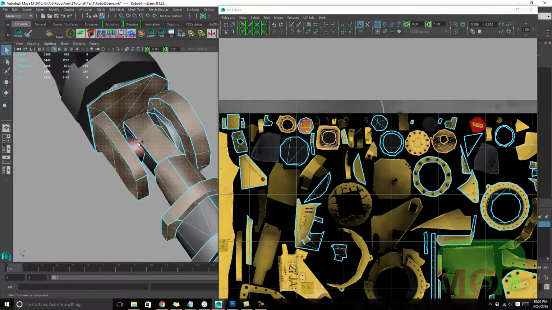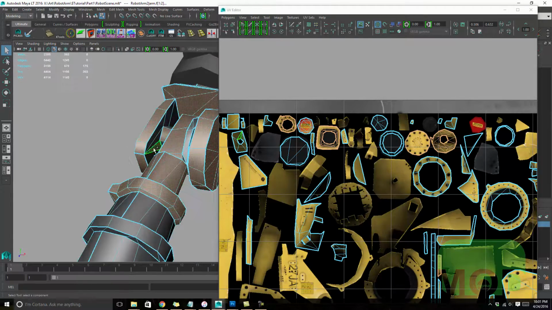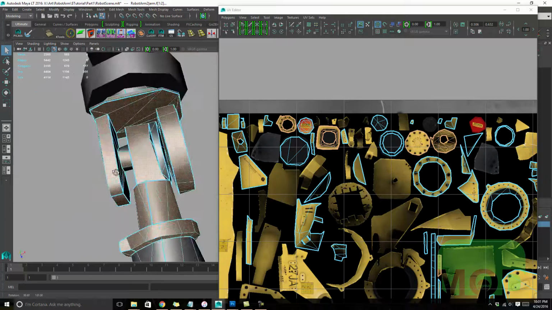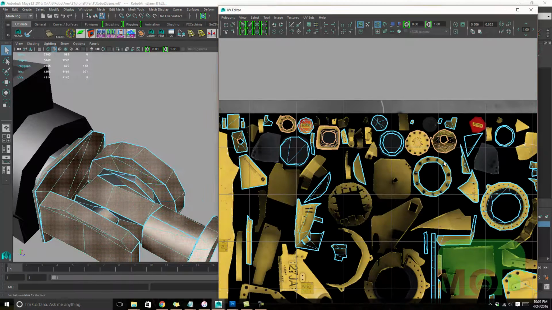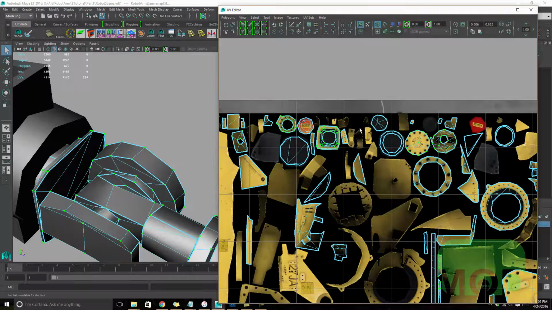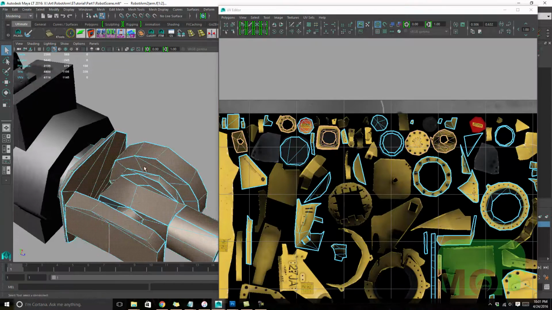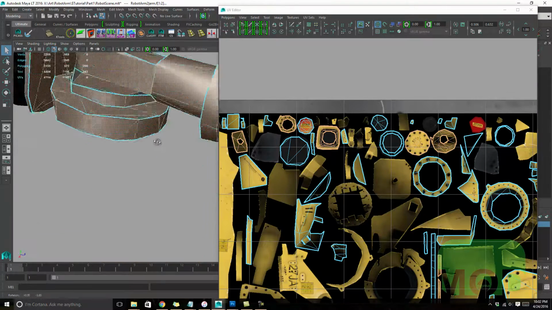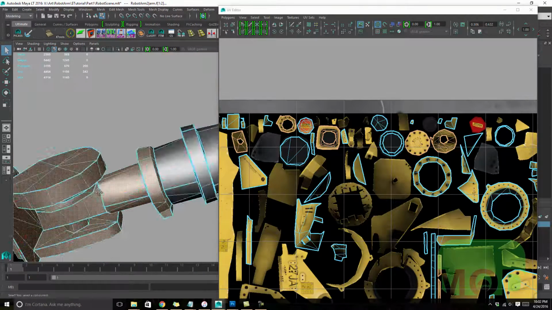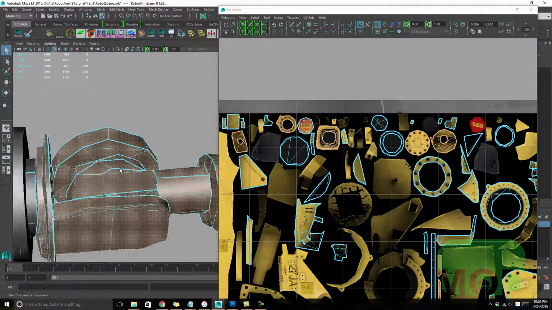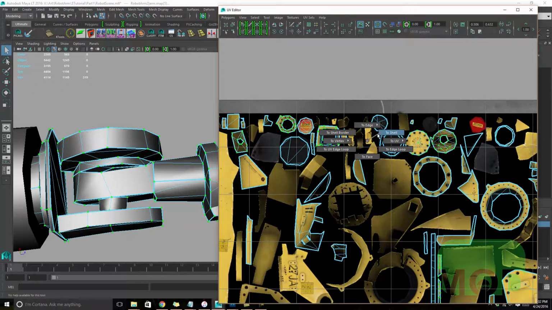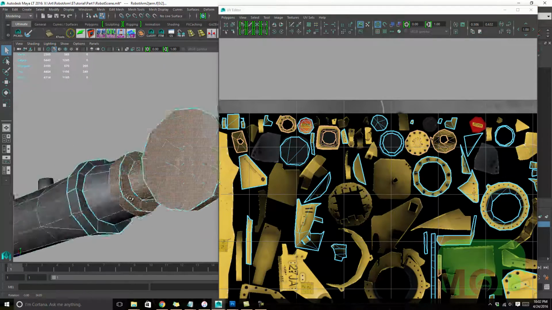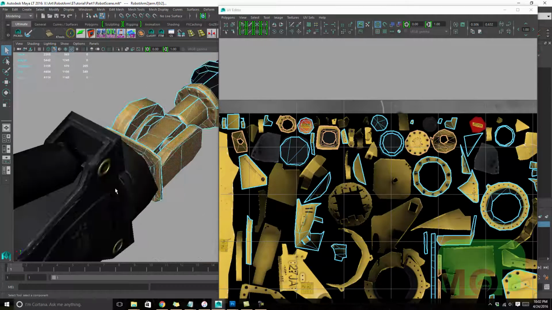I'm still in face mode here, so I can select them. And go to UVs again, to shell, and to face. Okay, one little last piece, I think. Alright, so that looks good.